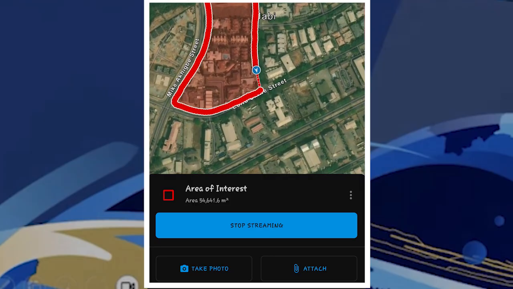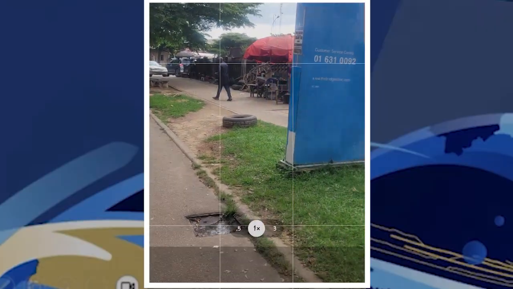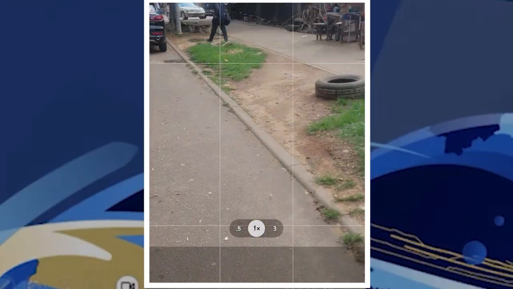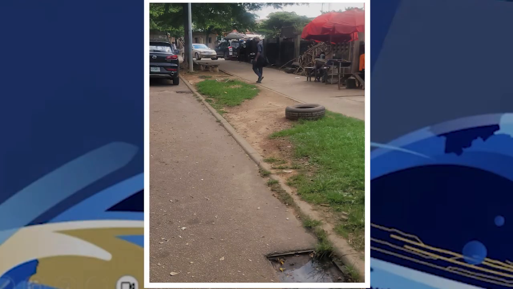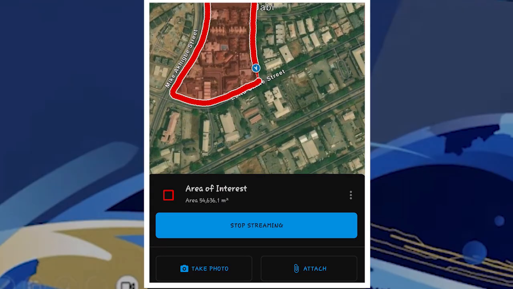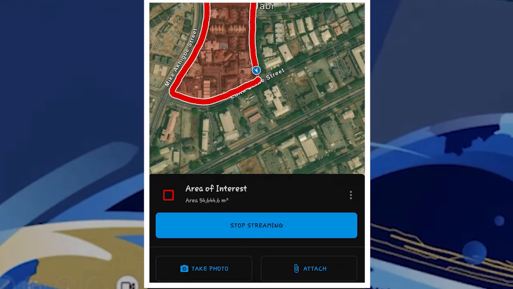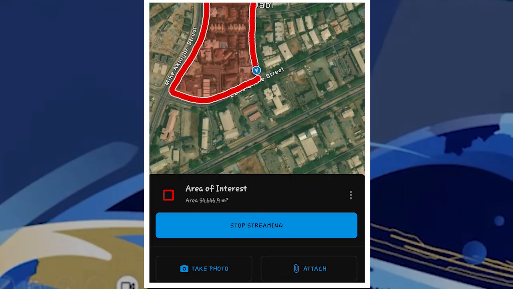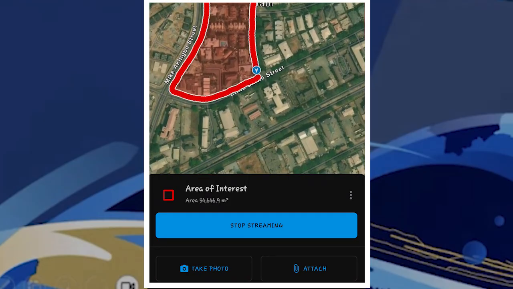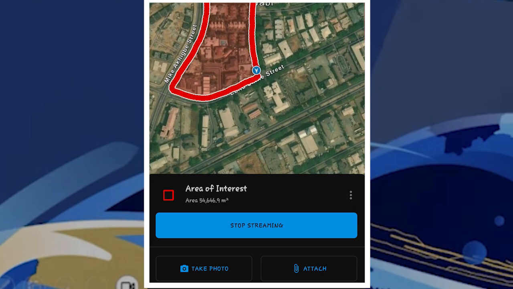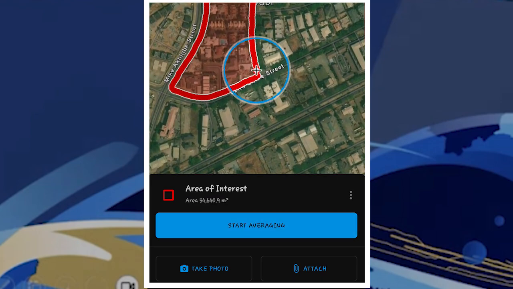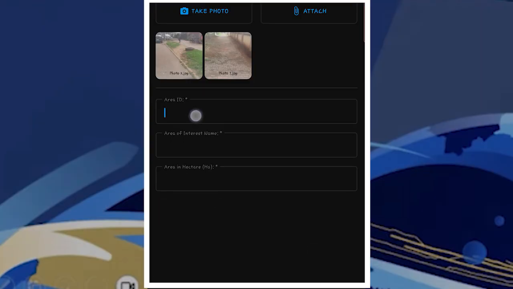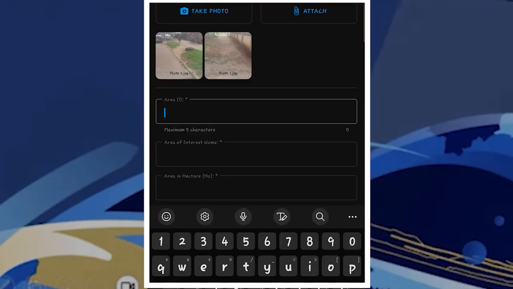So let me take another photo. All right. So I've been able to take 2 photographs. Then I can stop streaming. Then I can go ahead and fill my ID.